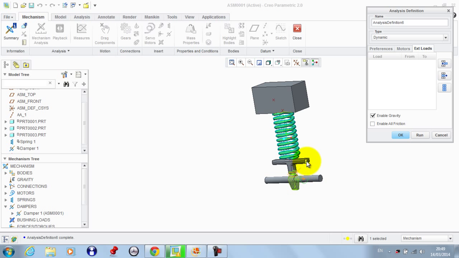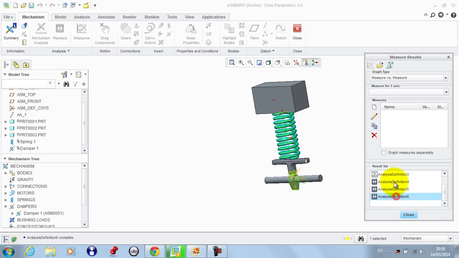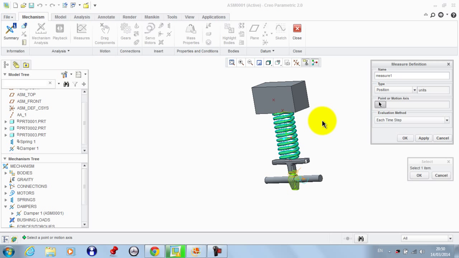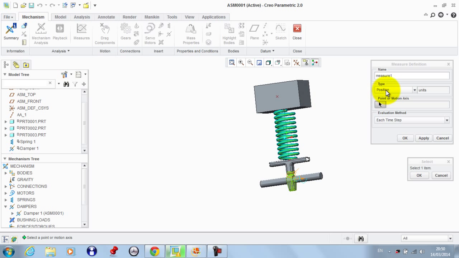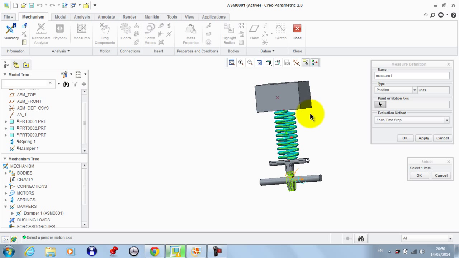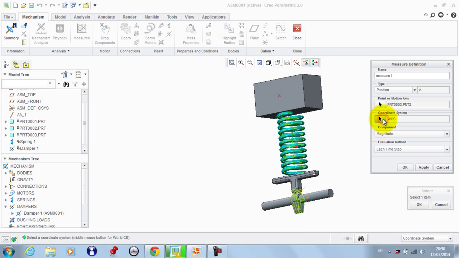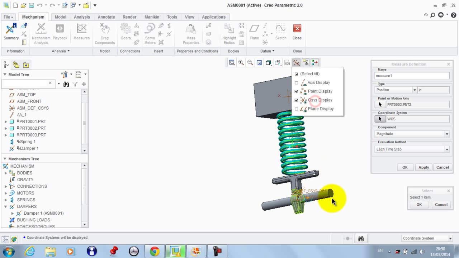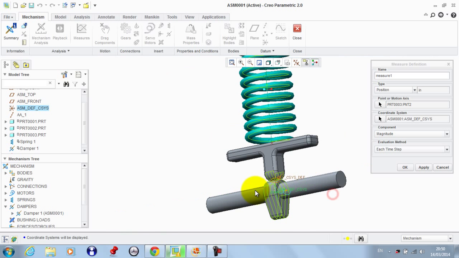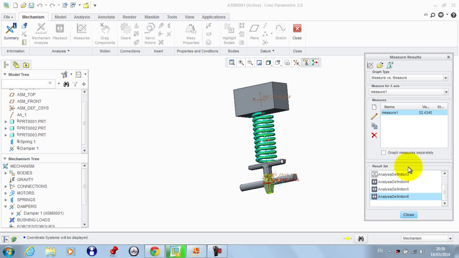Now we need to check the response of the system. So this is analysis definition 6. Then click OK. We go to measures. Then we take this, add a new measure. Now we need to measure the position, as an example, the position of this point. Our reference coordinate system will be this. Then apply. Okay.